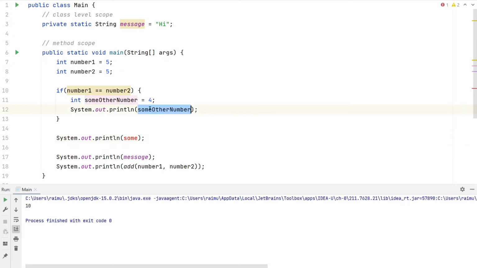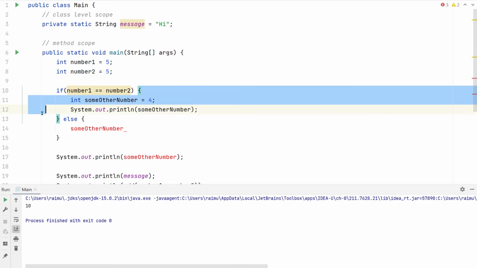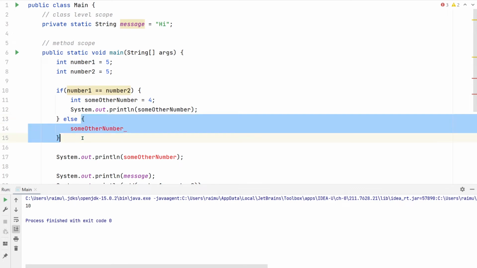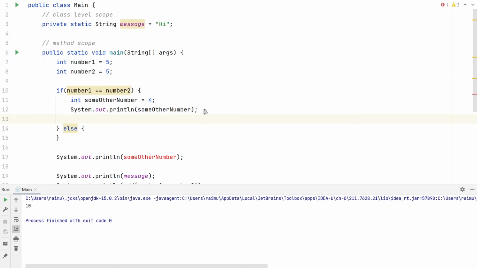You can't access it outside of the if because the scope is only inside this code block here. Of course, you also can't access it inside the else block of the if, because the scope of this variable starts here and ends here. And here in the else if, we start a new code block, and a new scope starts.